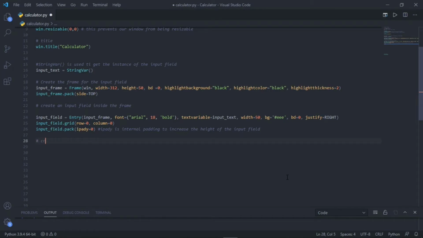So here, create another frame for the buttons, below the input frame. Okay, so we're creating another frame that will carry our buttons, right? Like a container that's going to carry all the buttons, right? Carrying buttons. So let's get to it.